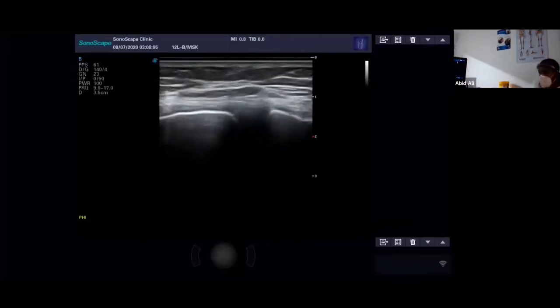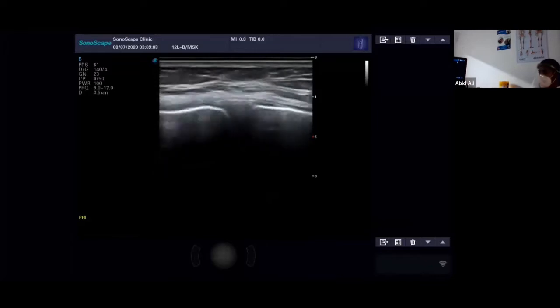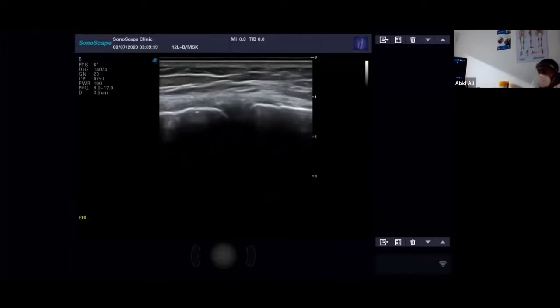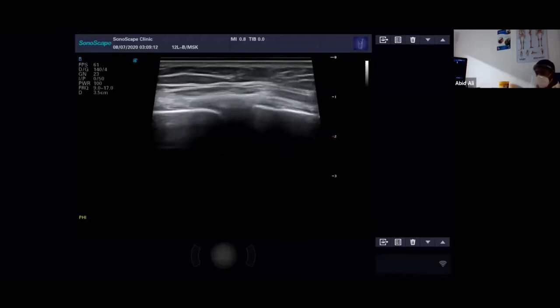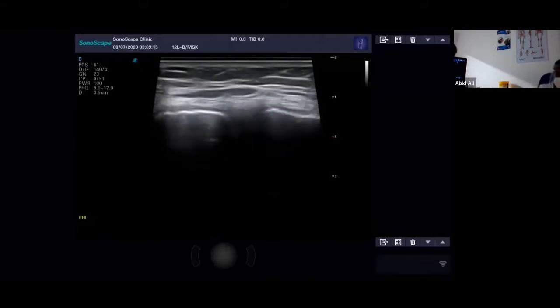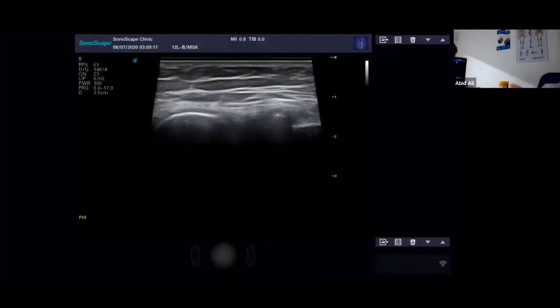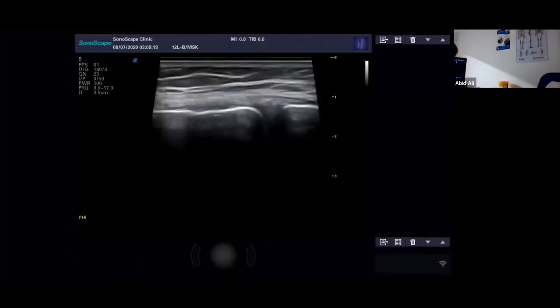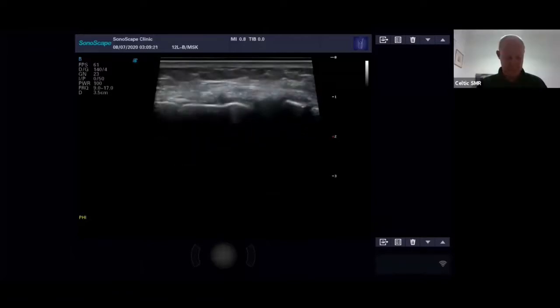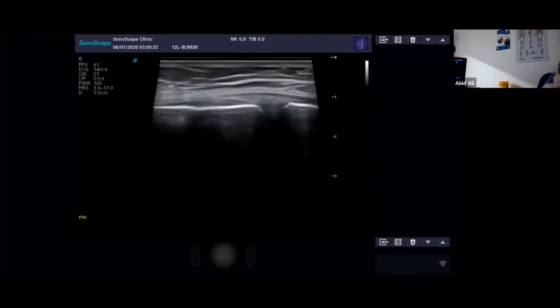It's landmarking. Exactly. If I open that up a little bit, you can see the joint space here. If I scan down, it's still joint space. You don't get to see very much. And scan up. So I've scanned all the way through the joint space there.